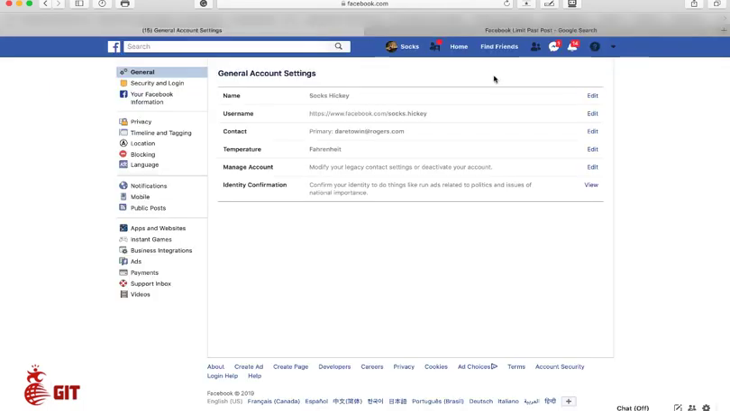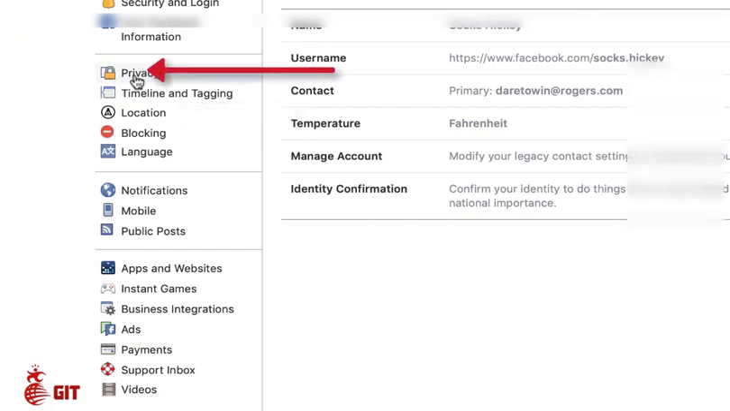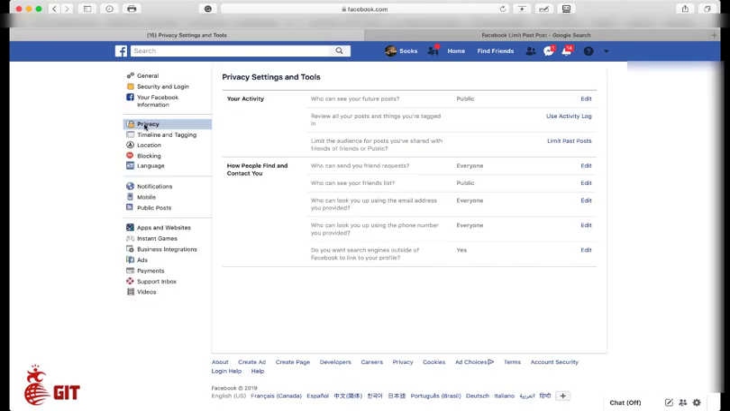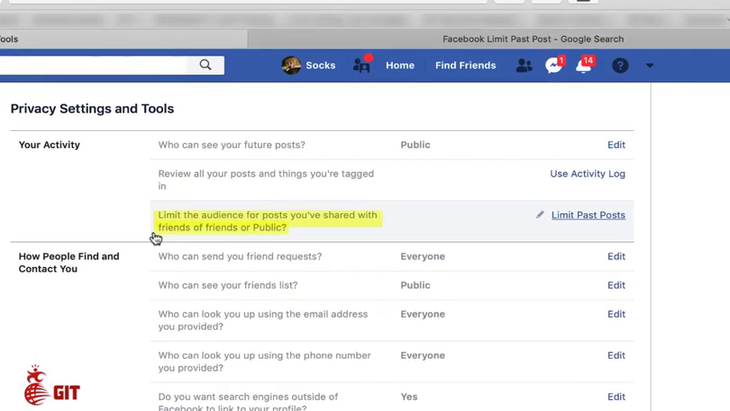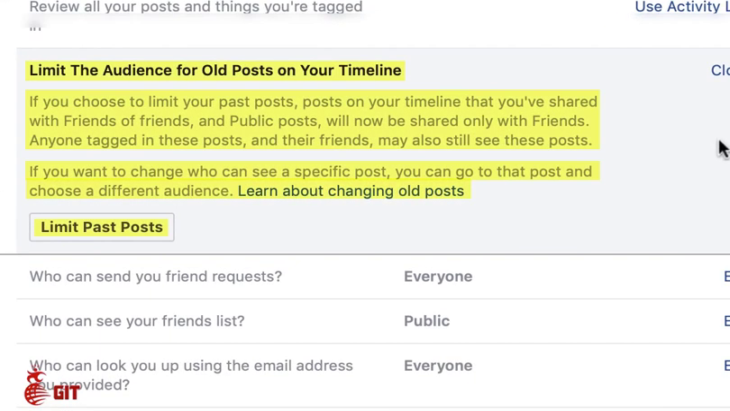So we want to go back to the Facebook tab, and come over to the left hand side that says privacy. Click on privacy, and then move over to the far right side, and where it's highlighted here, it says limit the audience for posts you have shared with friends of friends or public. By clicking on this, there is something to read here: limit the audience of all past posts or all posts on your timeline.